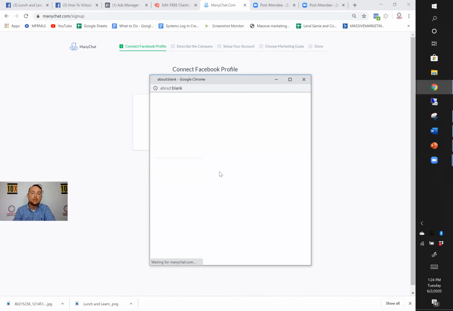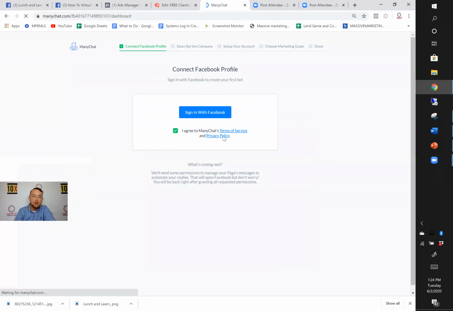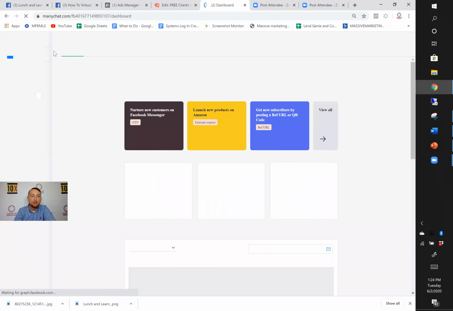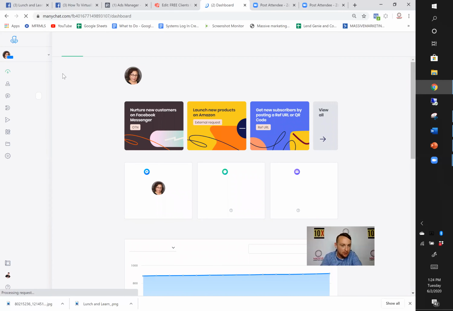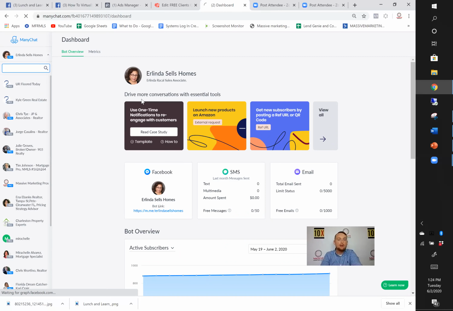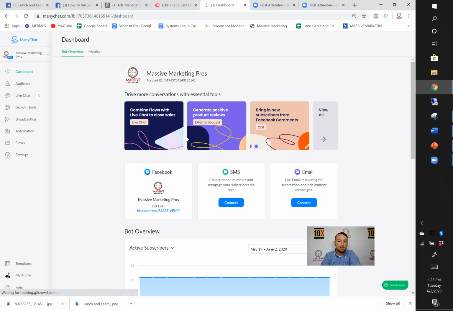It's going to pull your account, so make sure you're logged into your Facebook account on your desktop, that way it can just pull directly. Then I'm going to go to my page here, just to get off hers. Massive Marketing Pros, that's the name of my company. So here, it will be your dashboard.